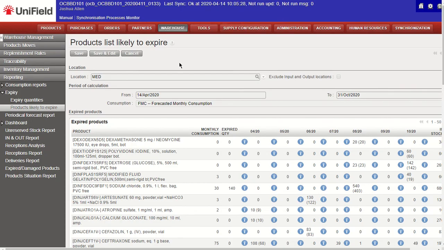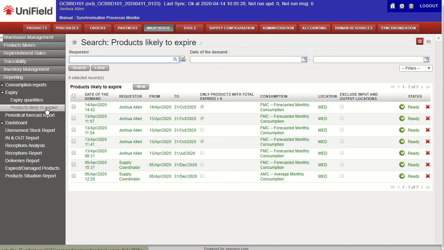Now, if you're in a mission that doesn't use the forecasted monthly consumption, or you simply prefer to use the average monthly consumption to generate this report, that is an option also. Let's review how to do that. So for that case, we will generate a new report.